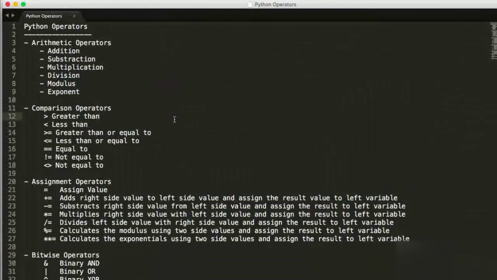And the not equal to has two symbols. This one and another one. Let's also check with that. Yes, of course it's true.